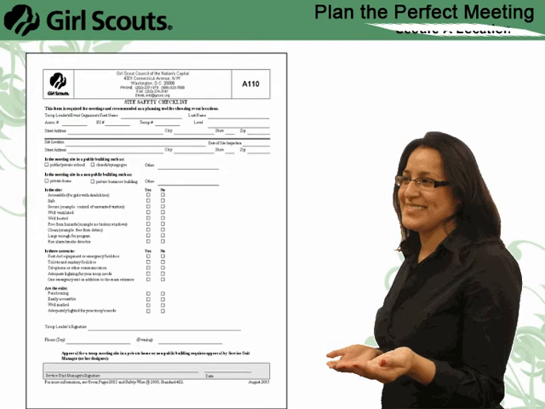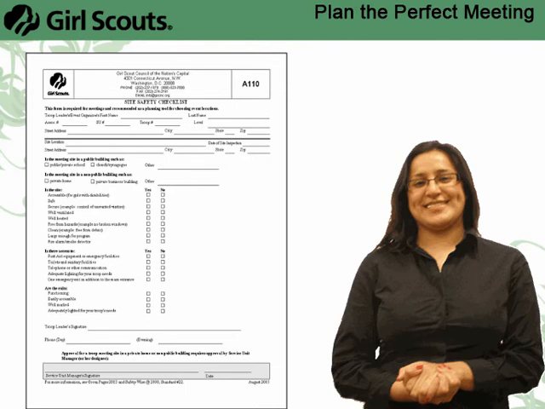Use the Site Safety Checklist as a helpful resource when choosing your meeting location. The checklist includes items such as making sure restrooms, adequate lighting, and heat or AC are available, and that a site is accessible for people of all abilities. This form can be found under the Service Unit Forms section of the website. If you currently have internet access, you may click on the image to go to the website.